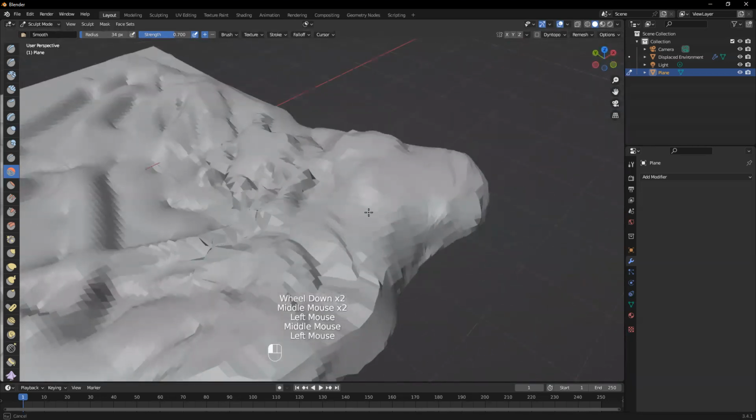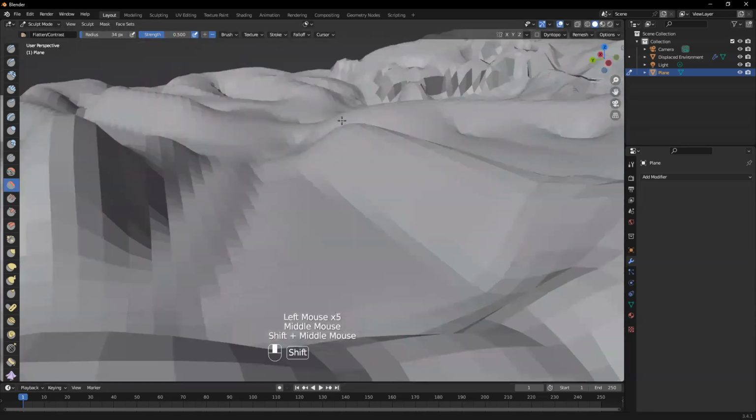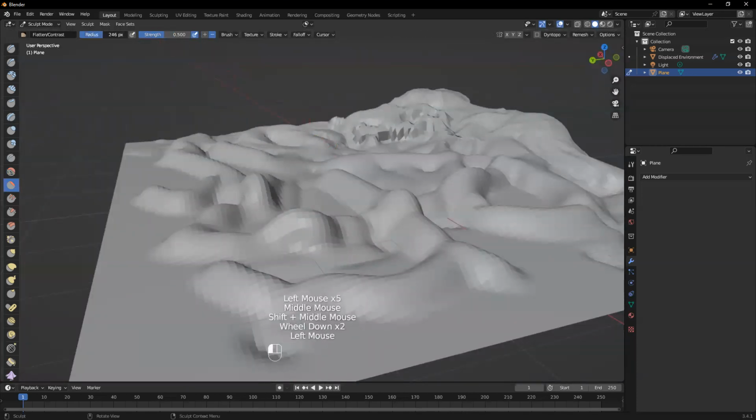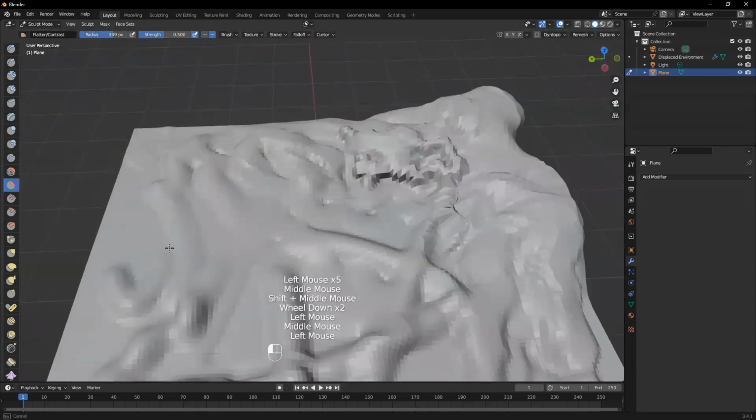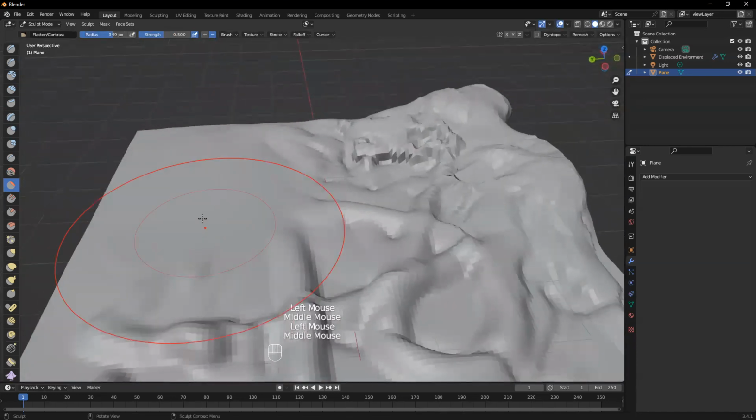But this smoothing, you'll rarely use it, really. It's mainly for finishing touches. So, that's smoothing. Then next, flatten. As the name suggests, it flattens things out. Maybe let's enlarge the radius so you can see. It flattens things out in this part. So, it became flat.